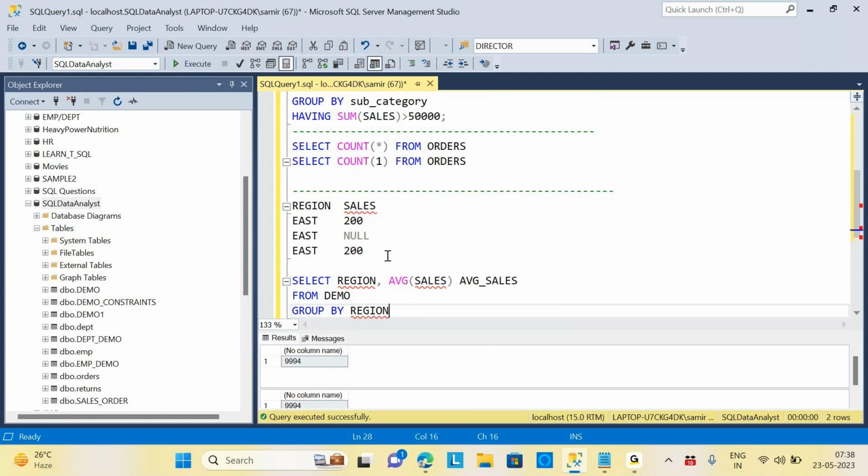This will write it, right? To get the average: average sales as average sales. That's fine. Without "as" also you can give it. With space also you can. Okay, and group by region. So just let me know what will be the output for this.